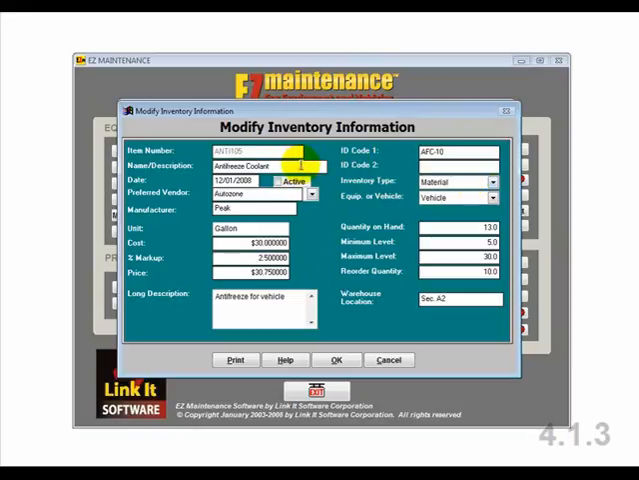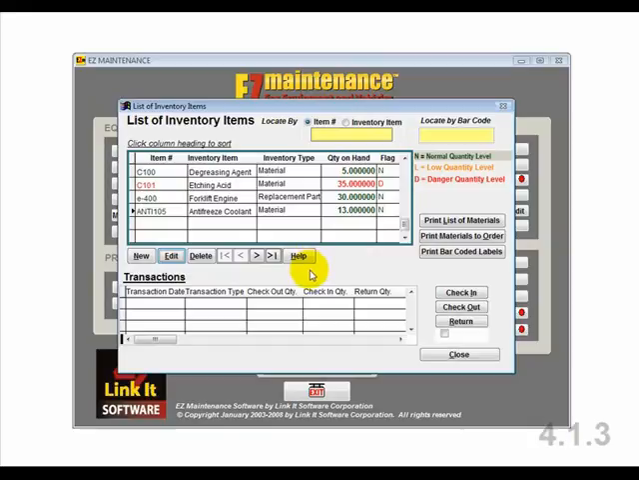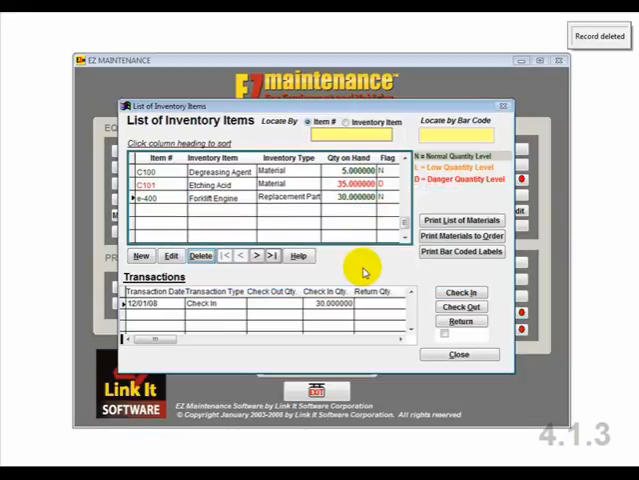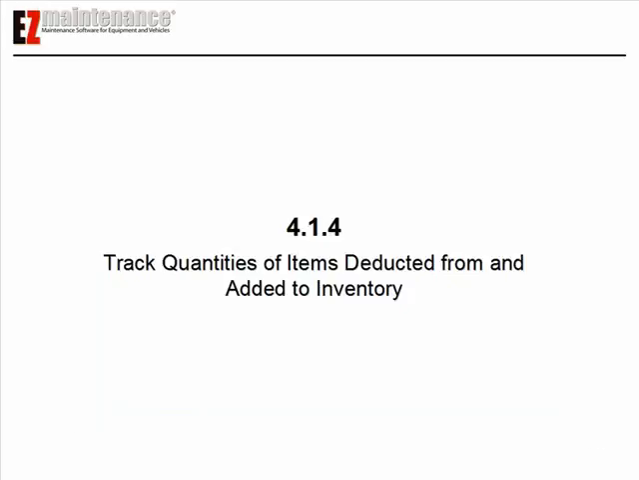When you're finished making all of your desired changes, click on the OK button to save your changes, or click on the Cancel button if you've changed your mind and no longer want to make any changes to the inventory item. To delete an inventory item from Easy Maintenance, select it from the list by clicking on it and then click on the Delete button. A small window will pop up which asks you to confirm that you want to delete the inventory item. Click on the Yes button to confirm that you want to delete the item, or click on the No button to cancel deleting the item.